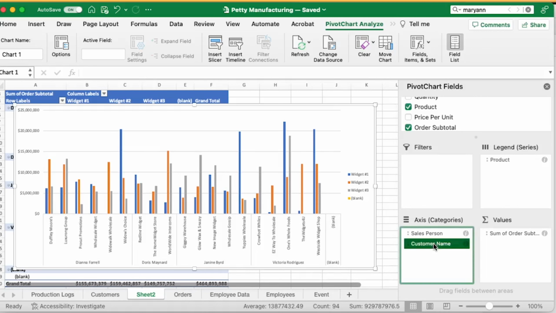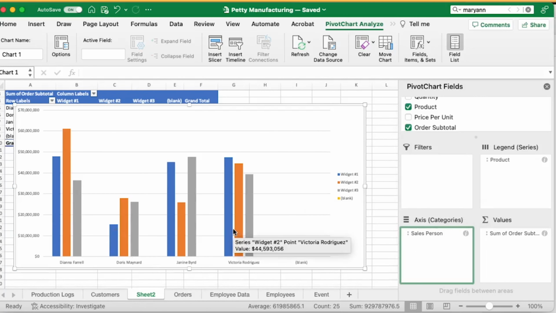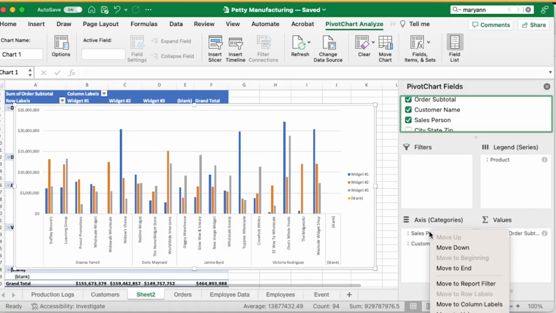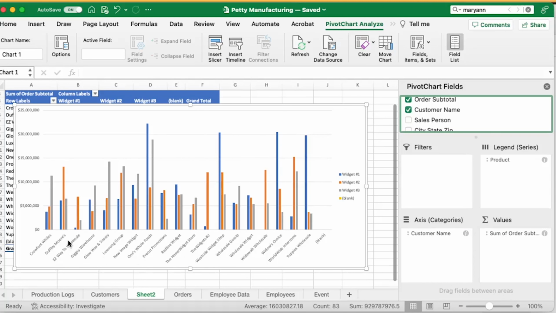If I didn't care about the customer name, watch me remove that. And now you can see it just only by the salesperson. And similarly, customer name, remove the salesperson. Now I see the sales only by the customer.